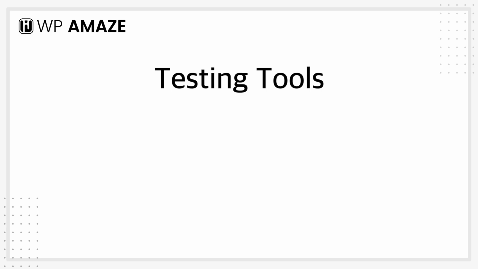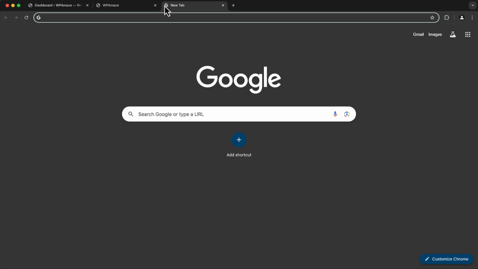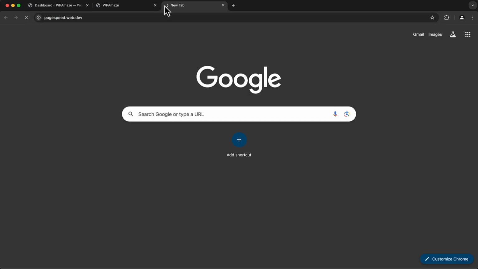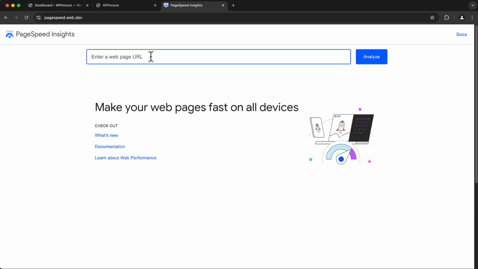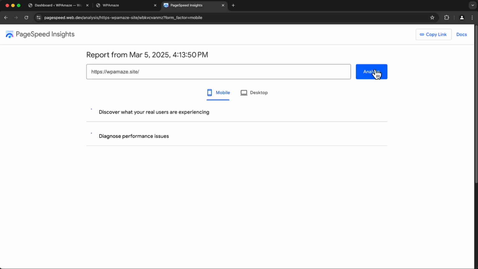We will use two testing tools to test website performance: PageSpeed Insights and Browser. I prefer to use Google Chrome or Firefox when optimizing a website. Open a new tab. In the address bar, enter pagespeed.web.dev. Here we must paste the website URL and click on the Analyze button. Depending on the website's speed, it may take a few moments to analyze the page.